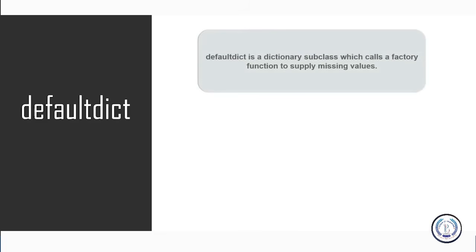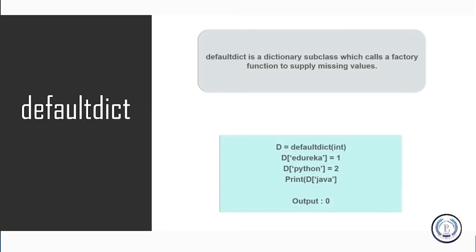So now that we are done with ordered dictionary, let's talk about default dictionary, guys. What basically default dictionary does is it is a dictionary subclass which calls a factory function to supply missing values. So in general, it does not throw any errors when a missing key is called in a dictionary. You'll understand this better, guys. So let's take a look at this example.